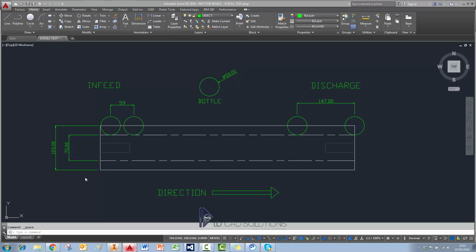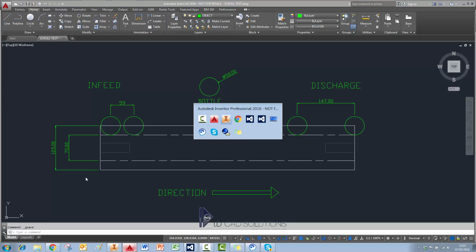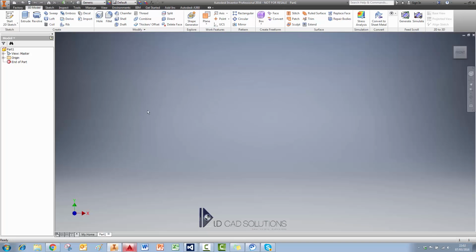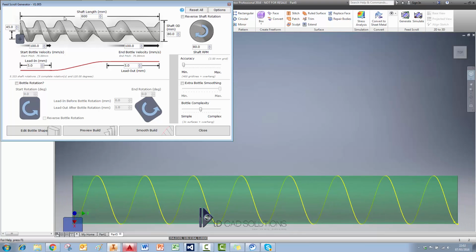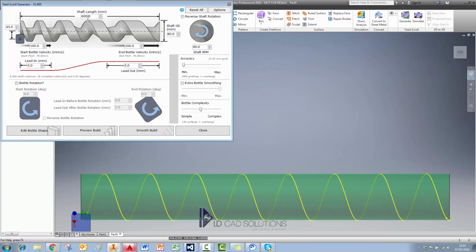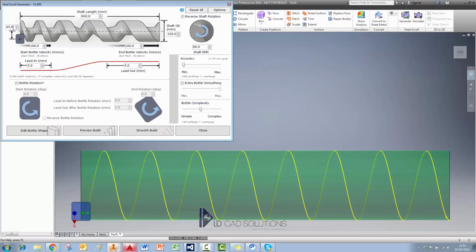So let's head back to Inventor and we'll look at creating this, if I can remember those numbers of 59 and 147. So what we're going to do is hit the generate button as usual, and then we'll spec our shaft up first. I'm just going to choose a shaft length. This isn't massively important in this case for this example, but I'll go for 600. And my OD was 120, wasn't it? I can just about remember that one. And if I want a shaft ID of 70 mil, I better define my bottle shape first, hadn't I?